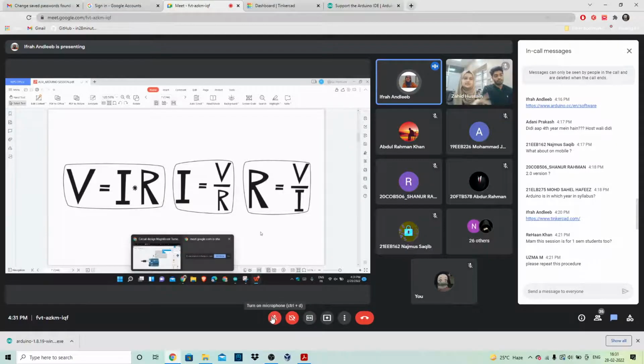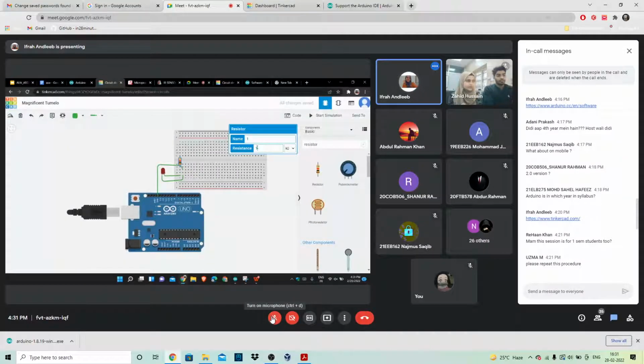So when we find the resistance with the formula, we get an approximate value of 170 ohm. Since a 170 ohm resistor is not present in the market, we take a closer value which is available in the market. So here we are using a 200 ohm resistor. Okay. In Tinkercad you have this option to change the value.